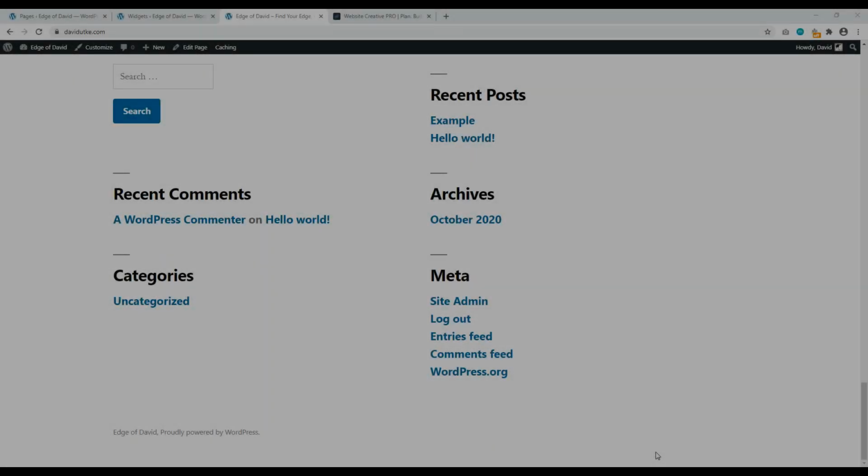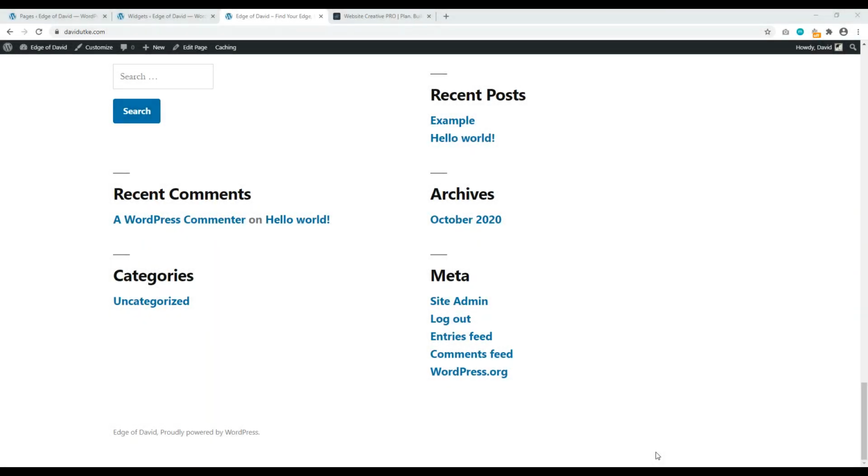Okay, so now let's clean up this footer. This footer looks just terrible, with tons of links, tons of things, very distracting, very weird. It has a link to WordPress right there, and it just looks weird. So let's fix it. How do we do that?